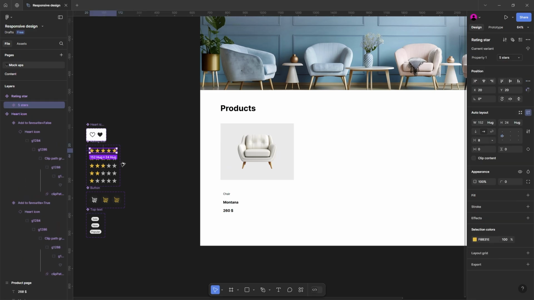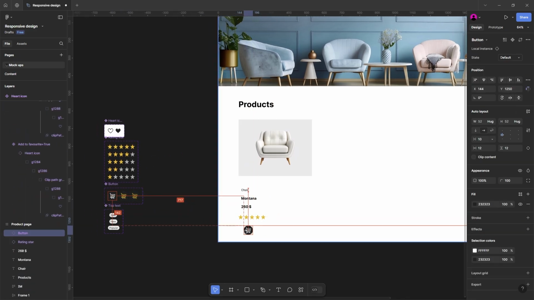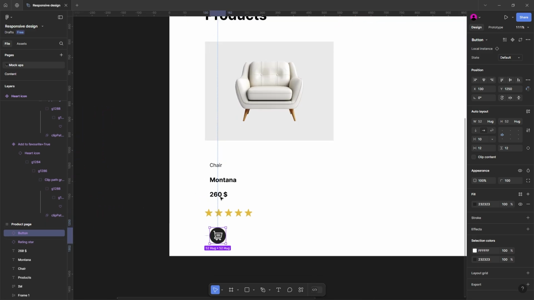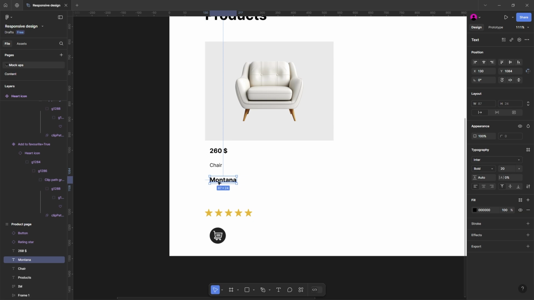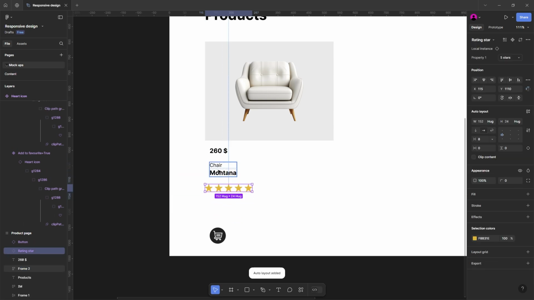We finished creating the nested components, so now we can start working on a product card. The first thing I added there is the price and the product name. Since the price is a key factor in a purchasing decision, it's usually highlighted in bold text, so we also do that.